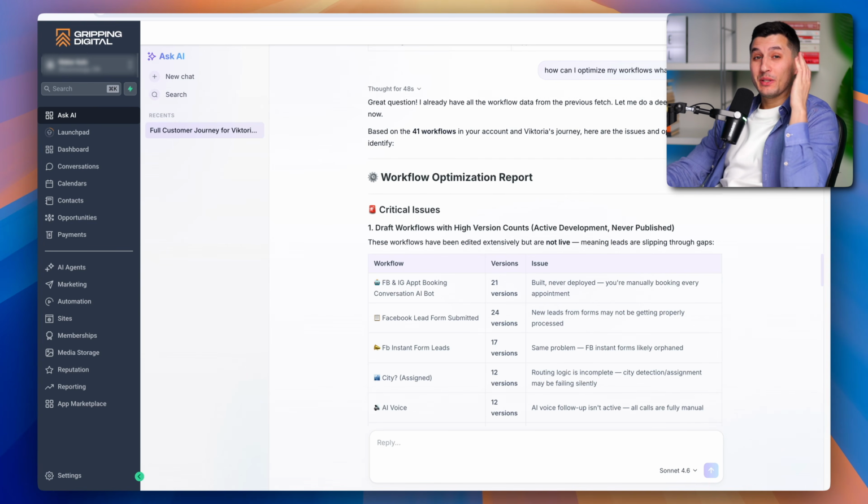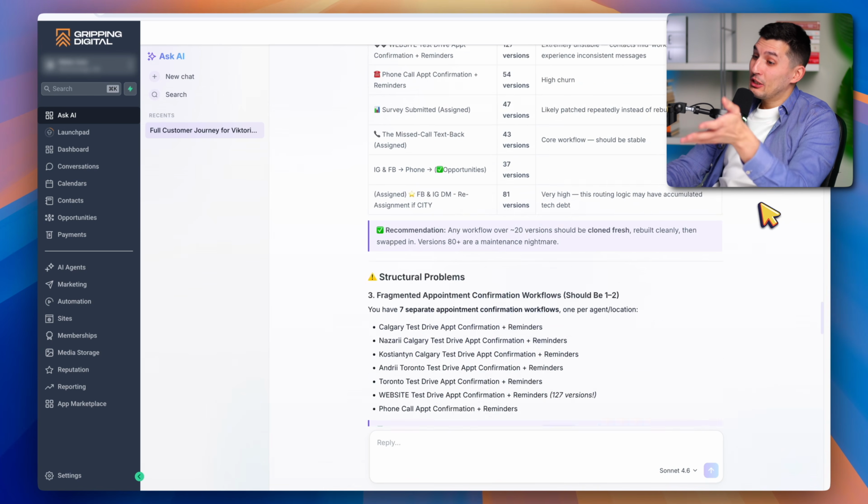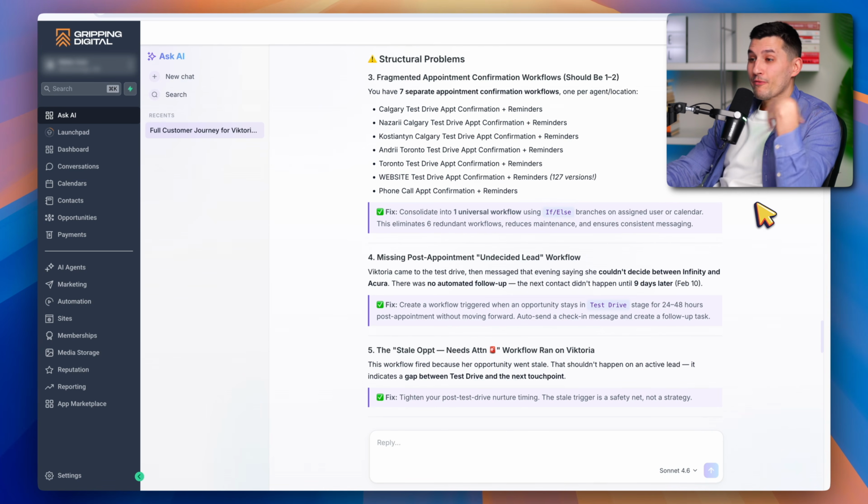And here's what it provided. I could not believe my eyes. This is a full audit of my workflows. This is crazy. And this is a very complex client that I've had for years. And it's messy. I do some creative workflow automating here, but look at this. It literally gave me a full audit of everything.